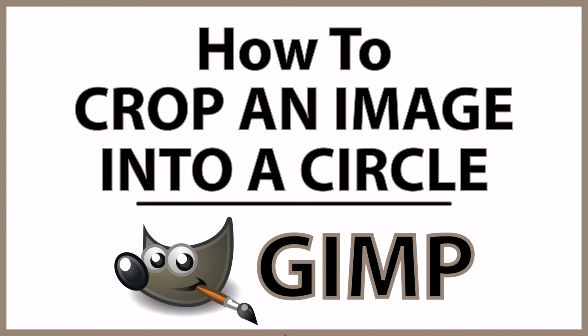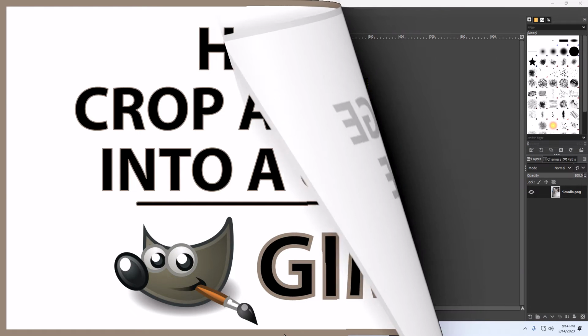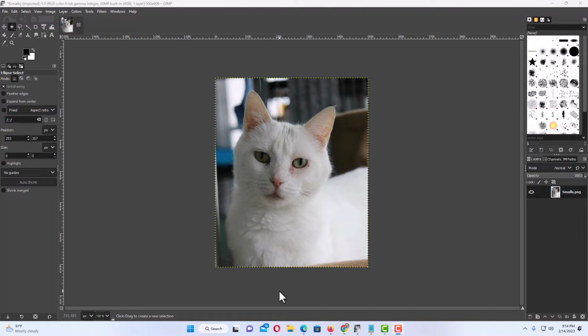This is going to be a video tutorial on how to crop an image into a circle using GIMP. Let me jump over to GIMP here. Okay, I have GIMP open now, and I have an image of a cat here. Say that I want to crop out a circular image of this cat's head.